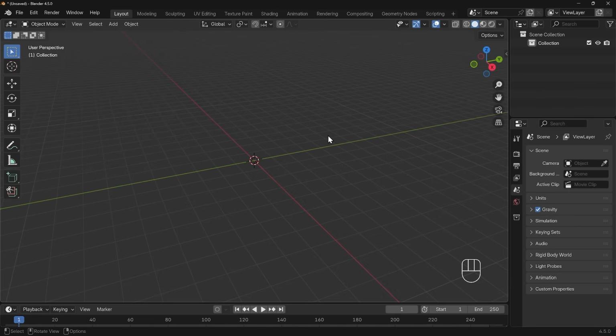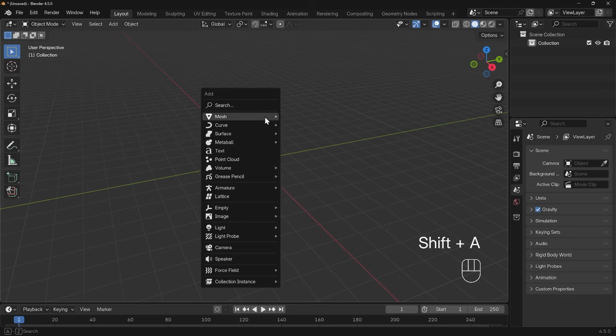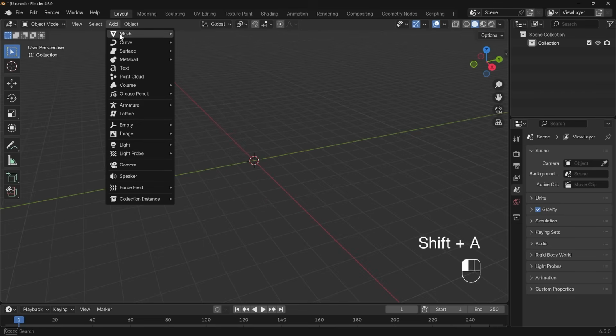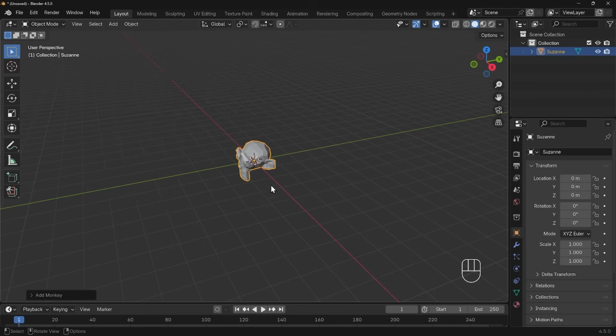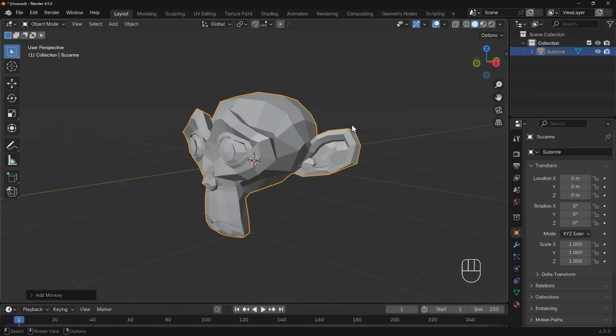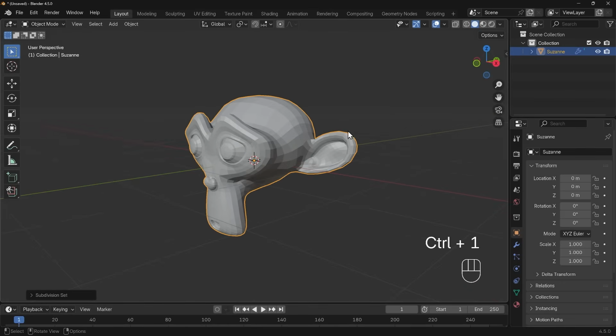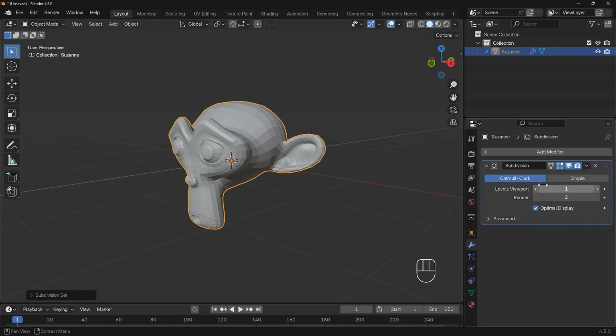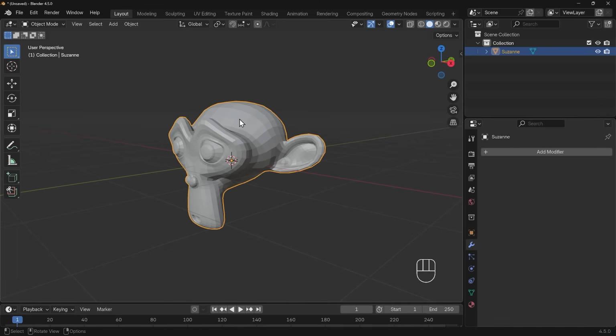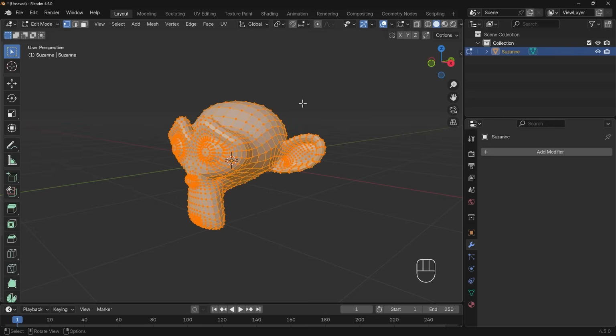What I'm going to do is add a monkey into the scene because it's got a bit more topology to talk about. So Shift A to add, that's the same as the add menu up here, mesh and then monkey. It's got a fair bit of topology, but I'm going to add to this by pressing Control and 1. That will add a subdivision surface modifier. You can see that in the modifiers just here. A subdivision surface modifier with a level of 1, and I'm going to apply this so now it's part of the object. And when I go into edit mode, you'll be able to see all those extra vertices.